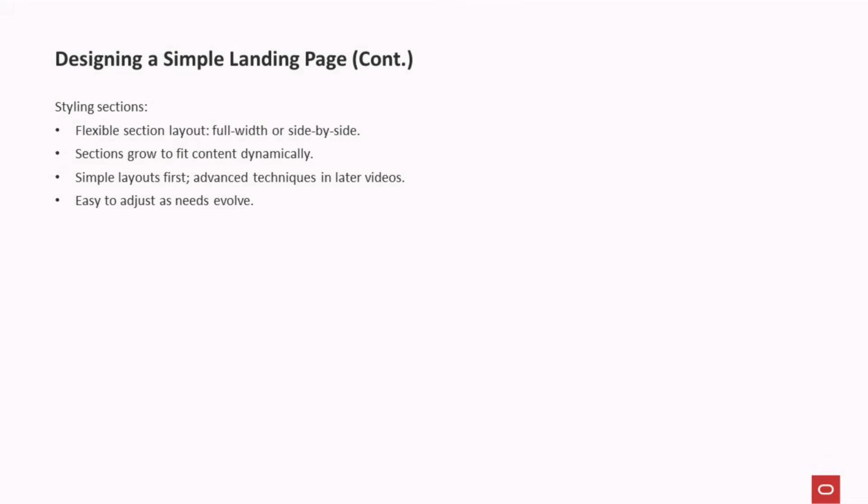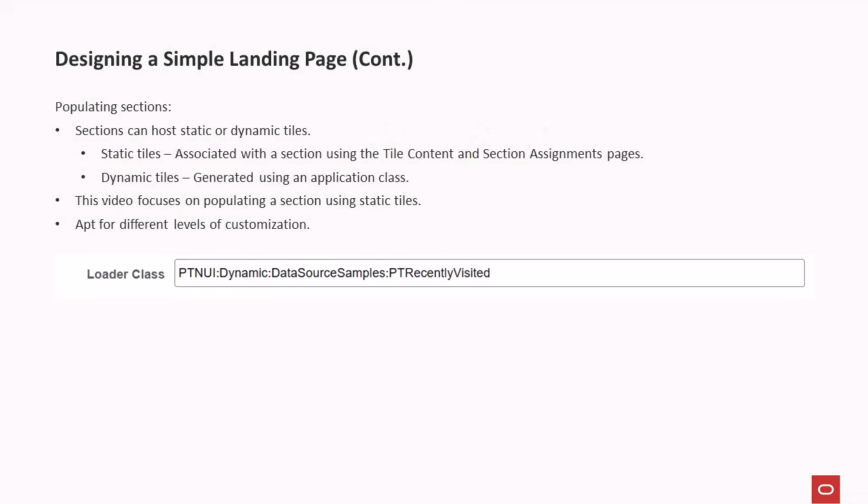You can create a layout of sections to span the entire width of the homepage, or you can lay the sections side by side. Also, sections can be elastic, that is, they can grow horizontally or vertically as you add more tiles to it. We'll discuss these complex layout options, laying sections side by side, in a later video. In this video, we'll look at a simple layout, using sections that, by default, span the full width of the homepage. A section in a landing page can contain two types of tiles.